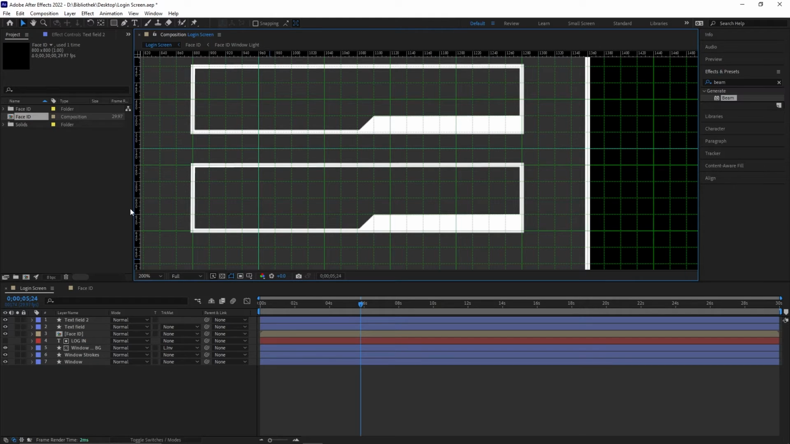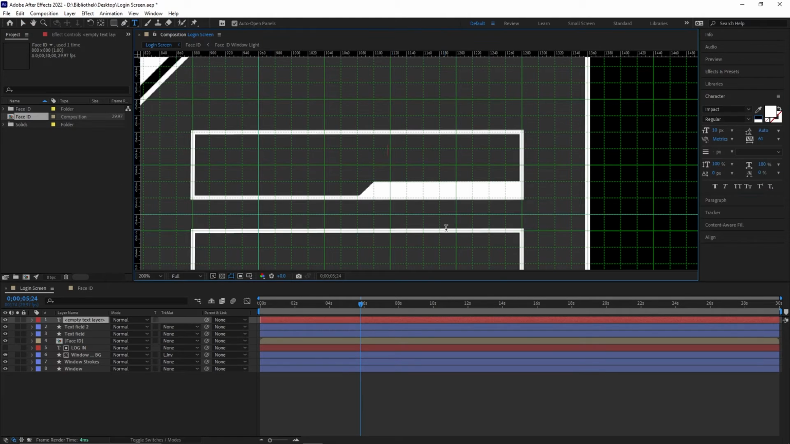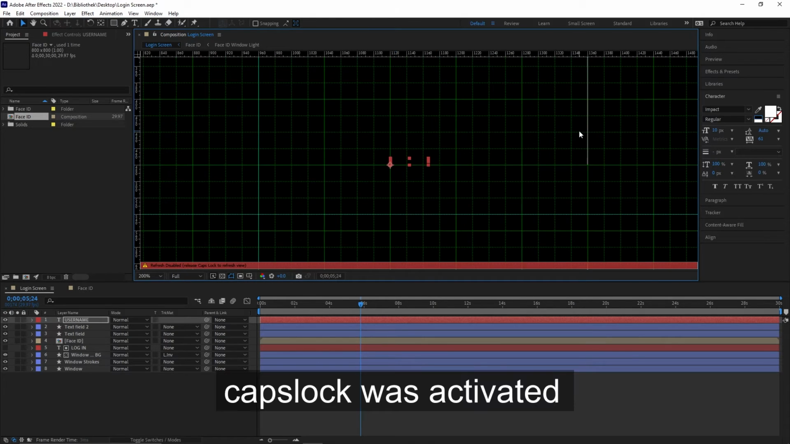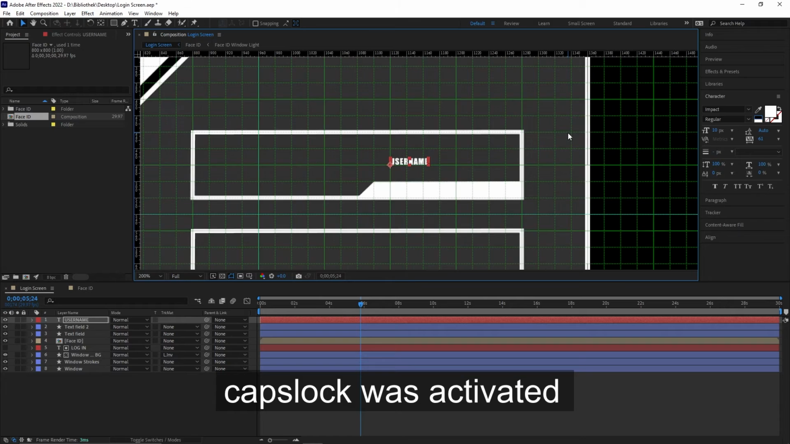Use the text tool to add the text username. Don't forget to deactivate the caps lock after typing. I set the font size to 15 and the tracking for the selected character to 100.